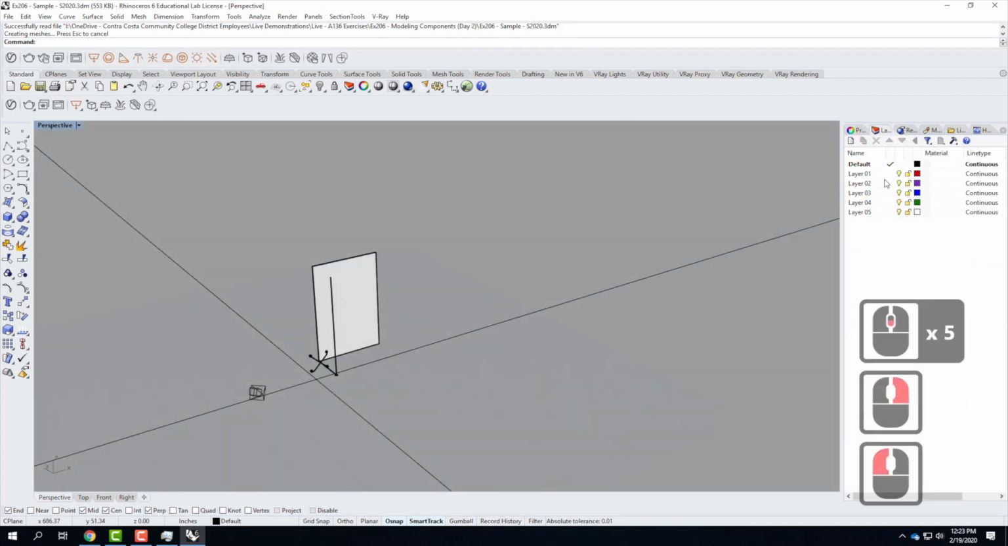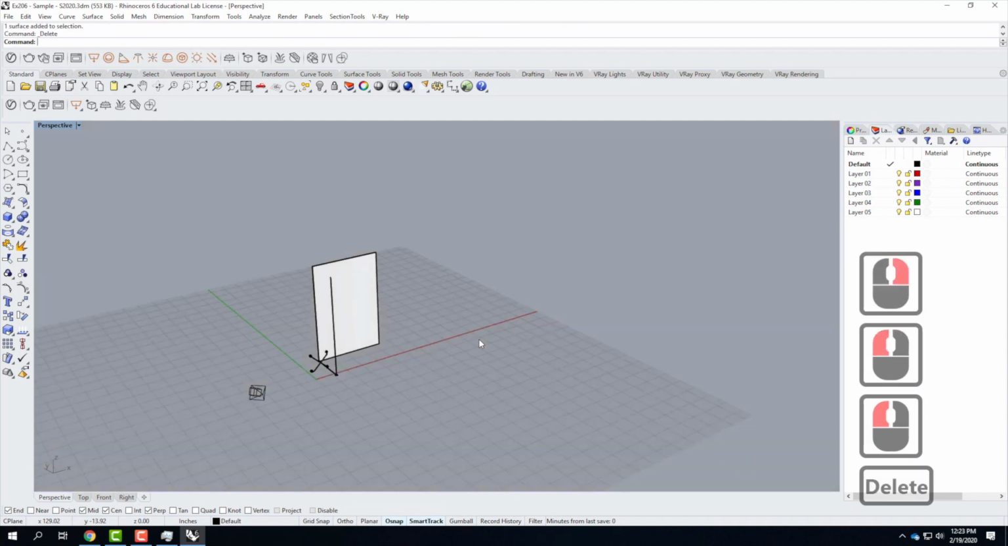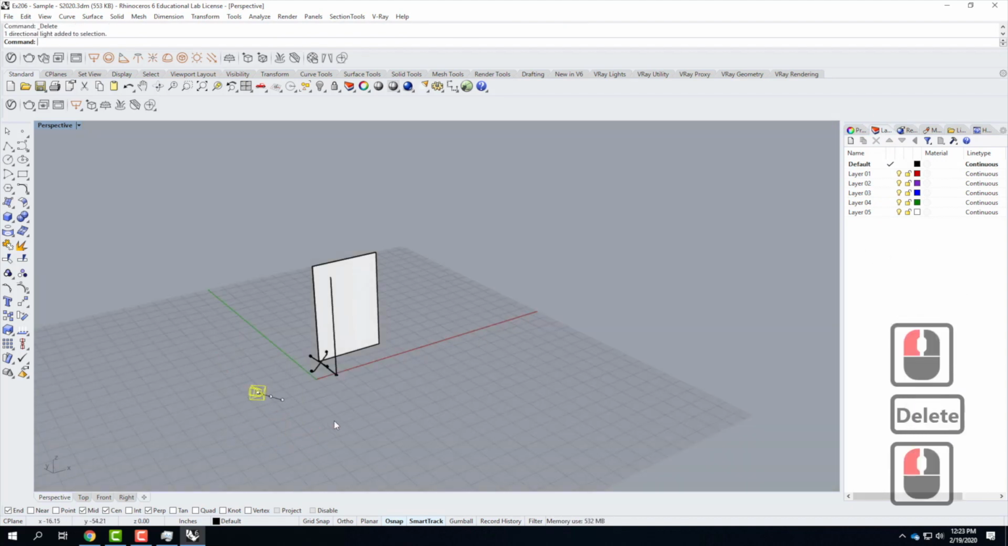I don't need the infinite plane anymore, so I can select the infinite plane and delete it. I don't need my directional light. I can select that and delete it as well.